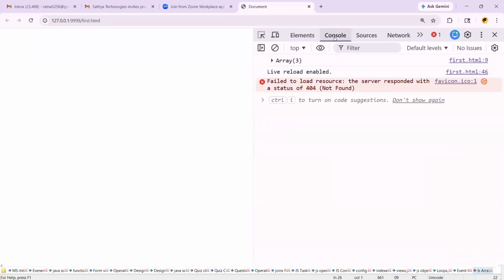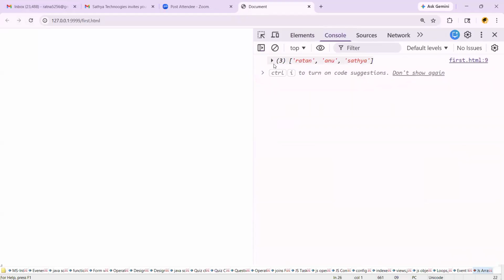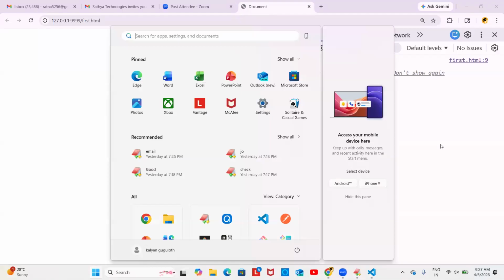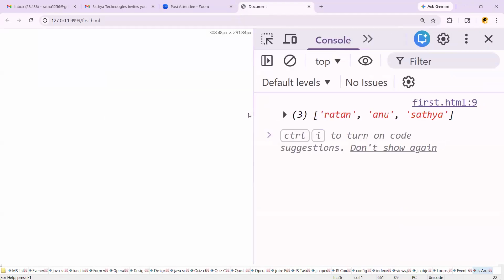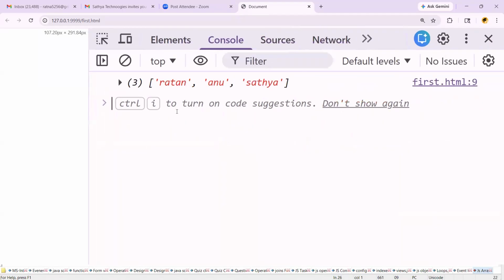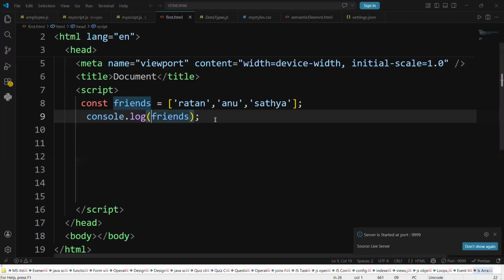Last class for loop was also completed, right? In total, how many options do we have? 3. For loop with the 3 parts, and second is for of, and for in. For of and for in are there, right? Okay. Go for inspect, go for the console. So guys, we got the output. The array has how many elements? 3 elements. So we got the array of 3 elements.